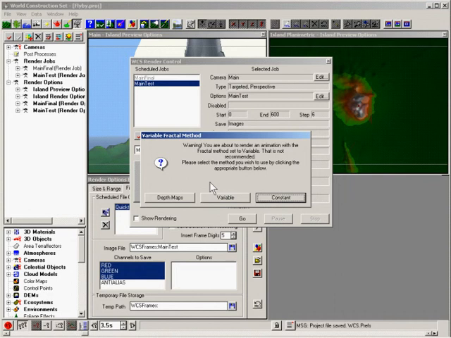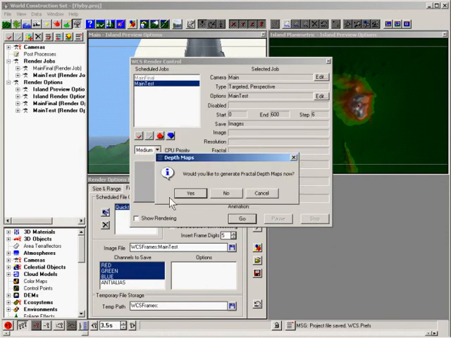WCS is warning us that our terrain parameters are currently set to render using variable fractal depth, which is the default method and appropriate for rendering single images. It is not appropriate for animations, which will become clear in the next section when we talk more about terrain. Take my word for it and select Depth Maps.